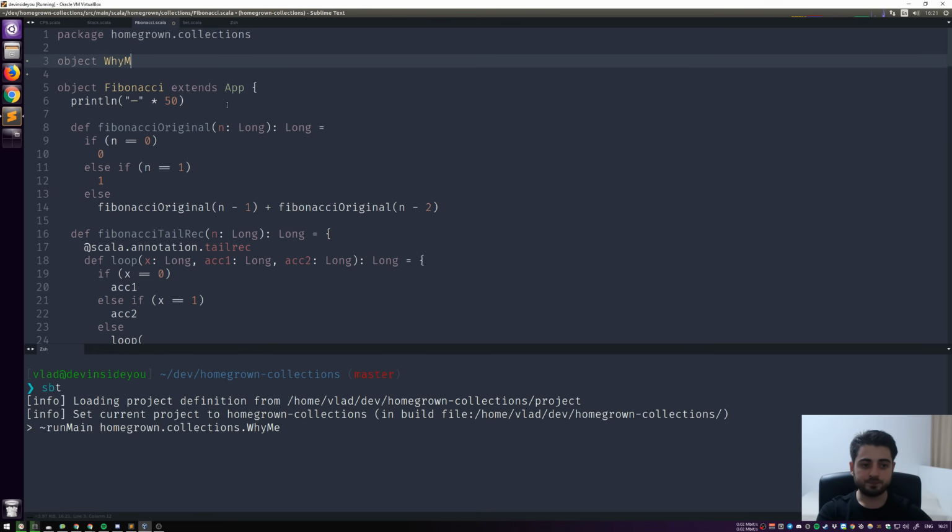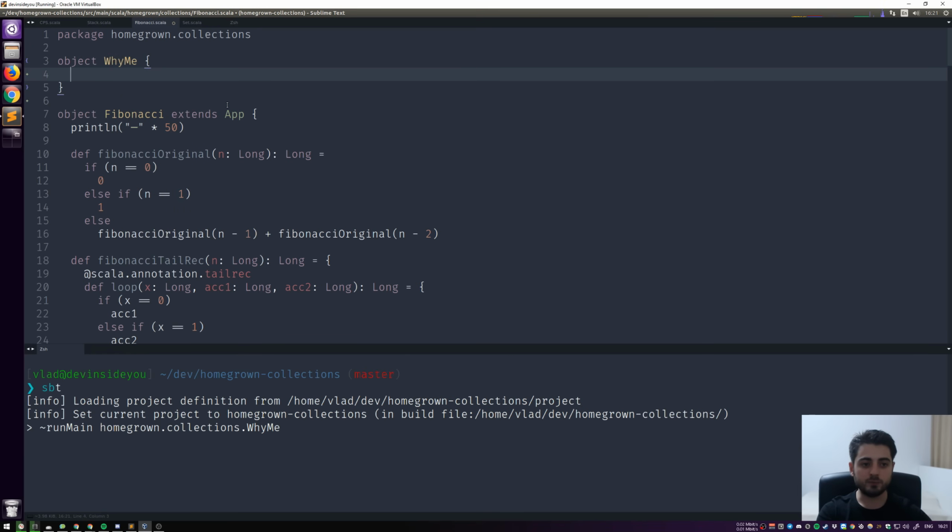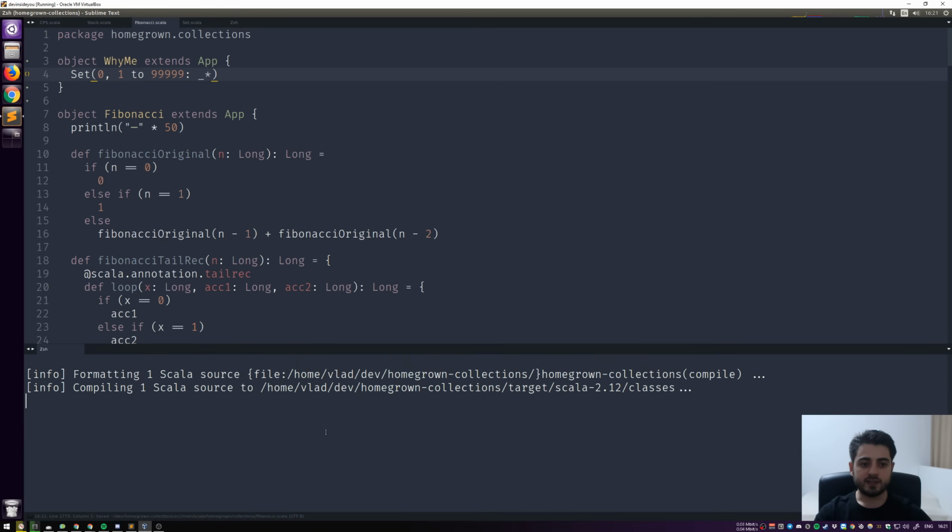So we had whyme. I removed it before I committed. That's why it's not there. So it extends an App. So we had a set of 0, 1, 2, 9, like this, and like that, right? So this was a function that was trying to create a set with 100,000 elements.